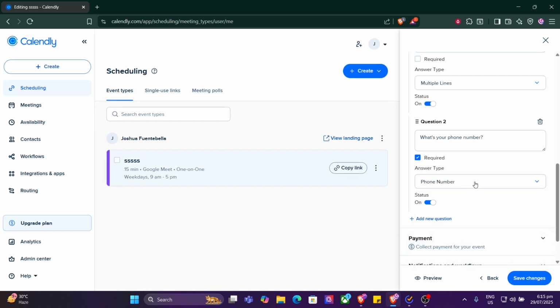Finally, after you've input all the necessary details and settings, don't forget to save your changes. Look for the Save Changes button and give it a click. This step solidifies all the adjustments you've made, making them active the next time someone schedules with you on Calendly.